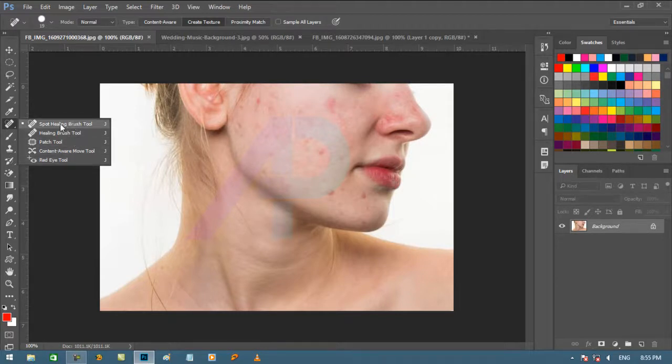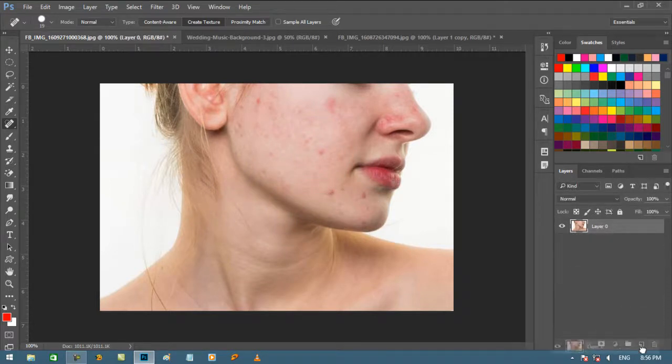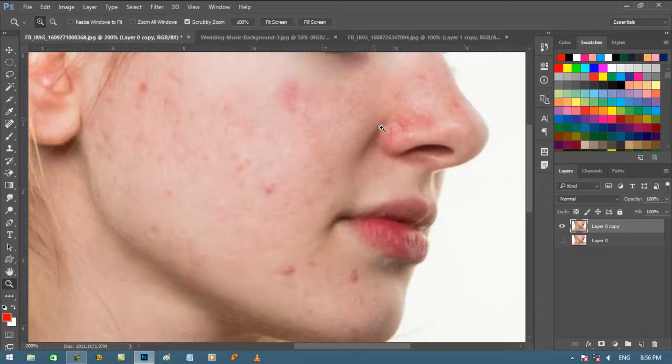First we will see what is the Spot Healing Brush. First of all, let's make a duplicate copy. To make the duplicate copy of any layer, just drag that layer on New Layer button or press and hold the Ctrl or Command key and then press J.